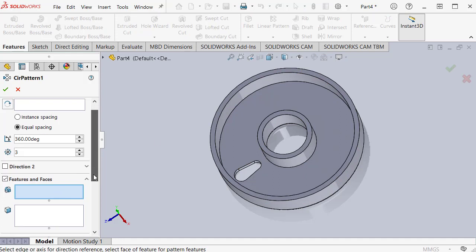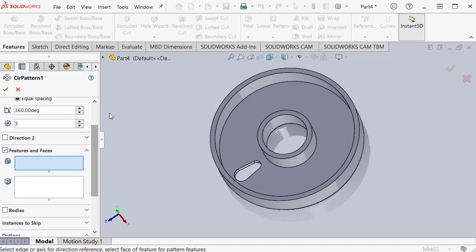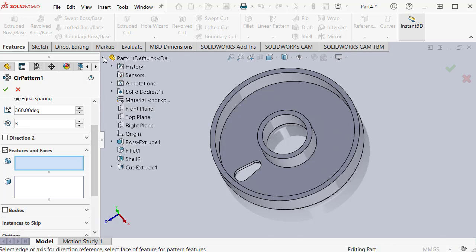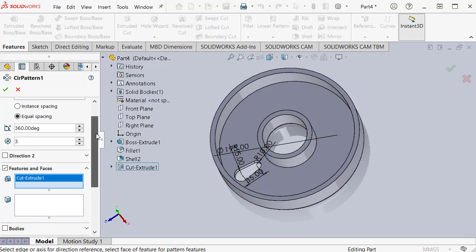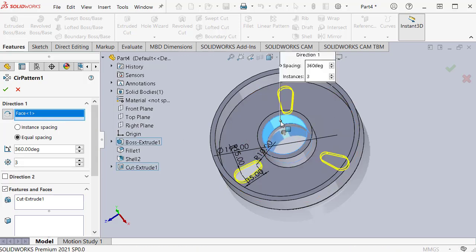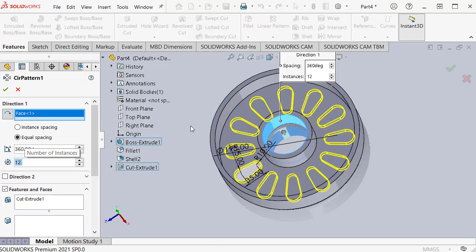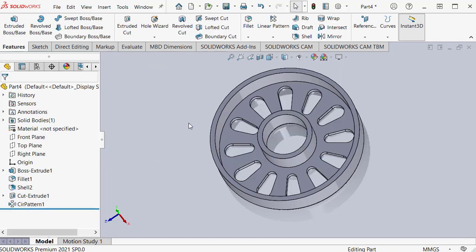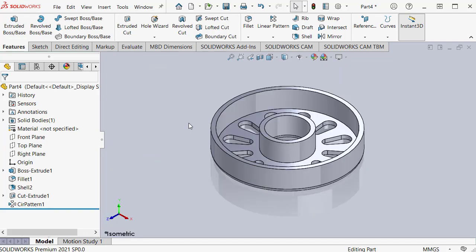For the features and the faces, I'm going to head over to our design tree, twirl this down, and select Cut Extrude 1. Scrolling up, activating direction, let me select this cylindrical face. And for the number of instances, I'm going to key in 12. Hitting enter and enter once more. And that's the fluid cover in Solidworks.